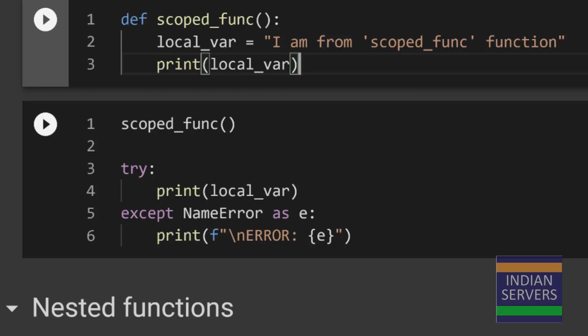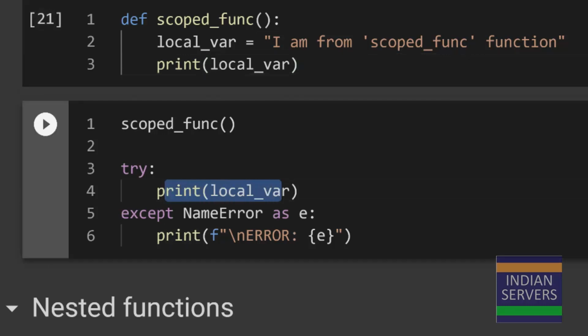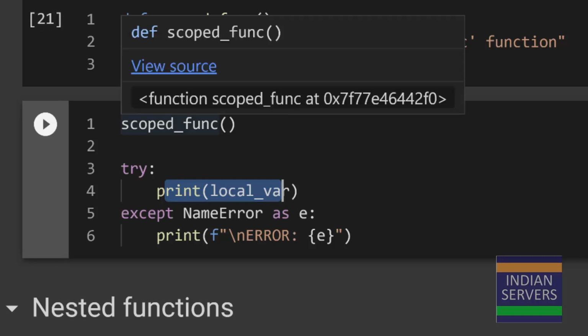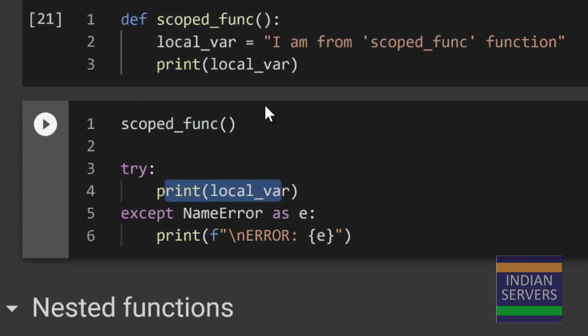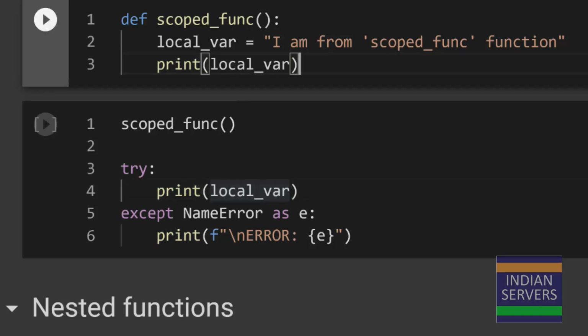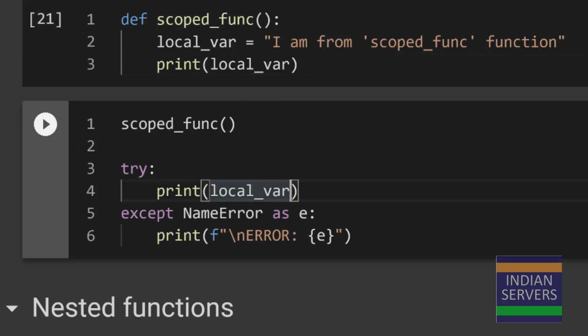So here's a throwback to the exception handling in Python. I'm just using a try and except block to try to print out the local var variable after the execution of the scope function that we have created. And this should very likely throw a name error, because this is no longer available for us. This variable is destroyed after the function is already executed. So this should throw a name error saying that we don't have any variable called local var.